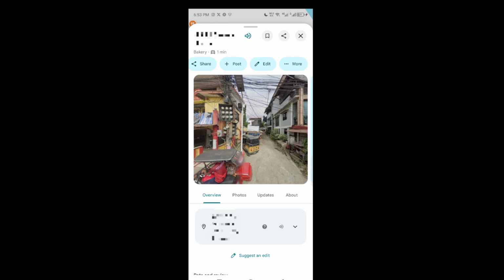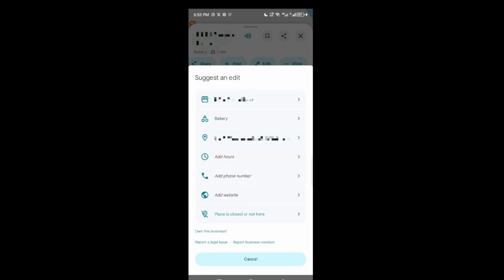Scroll down the business profile until you find the option labeled Suggest an Edit. On some phones, it may appear under the About section or near the basic info. Tap it to open the editing tools. You'll see two main choices.